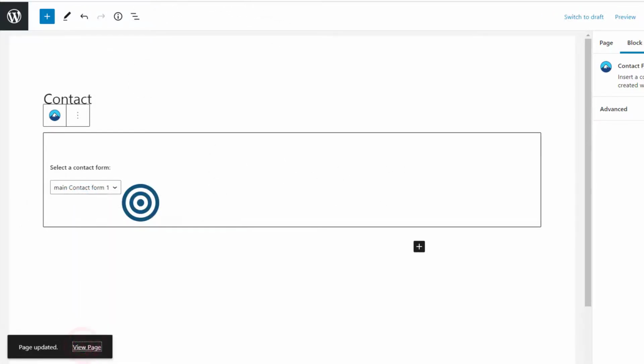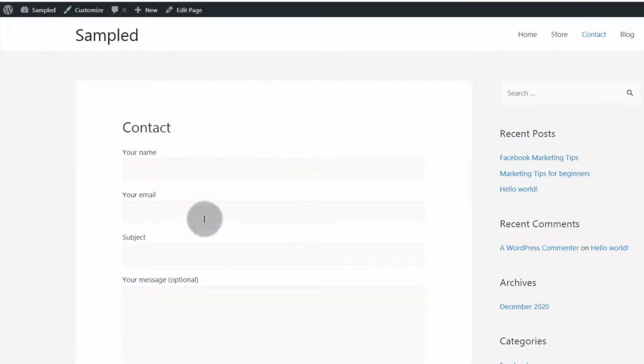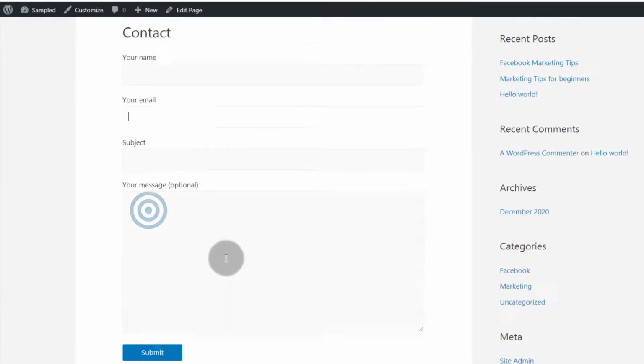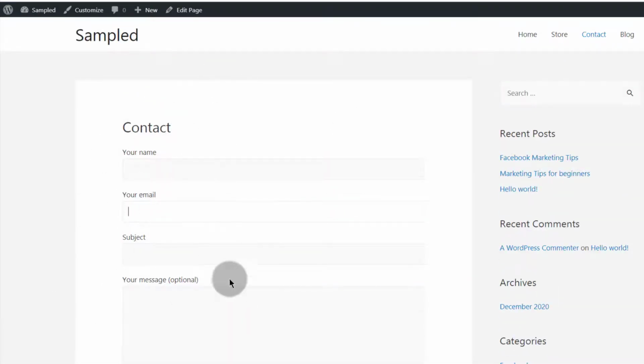So let's go to the front end and see if our form is there. And you can see our form is here with our contact elements. All right, so if you do want your form there, you can have it there.